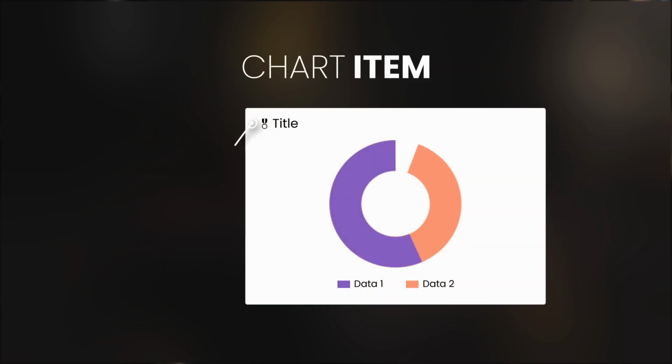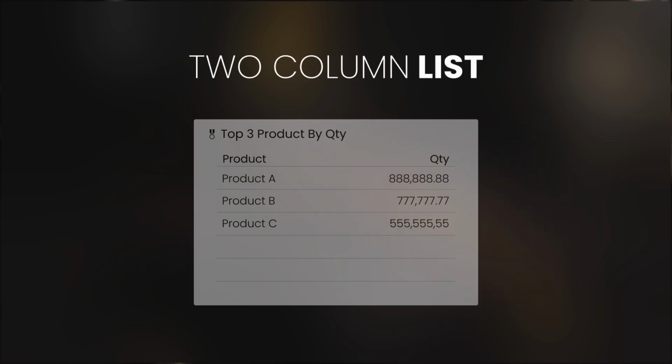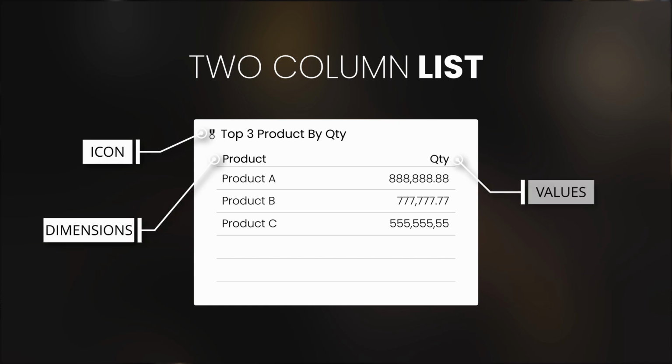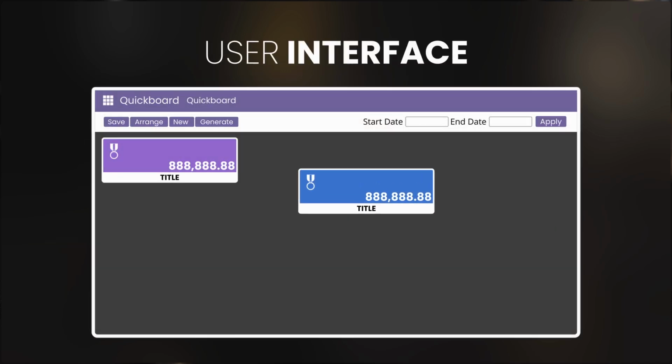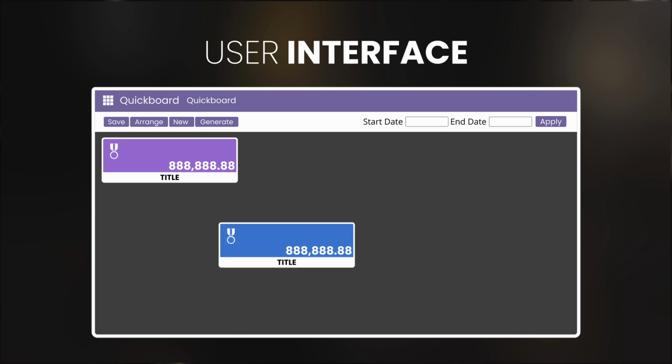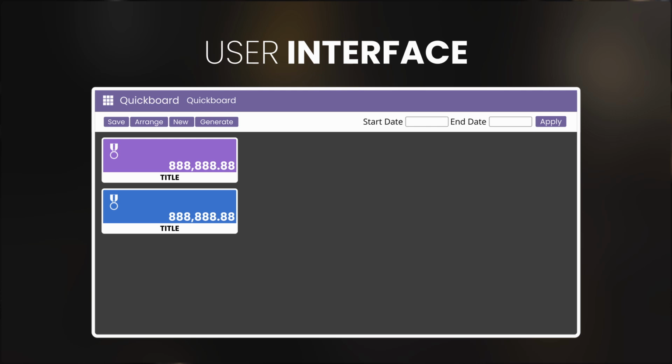A chart item is an item on the Quickboard that displays data in a chart. So, in addition to model, field, and aggregation function, a chart also requires an additional field for the dimension. Two-column lists are lists that display data dimension on the first column and values on the second column. The Quickboard is flexible enough for users to arrange the items however they want. In other words, users can move around and resize items on the Quickboard. It also provides a kind of automatic item arrangement, and of course it can use AI to generate the items.